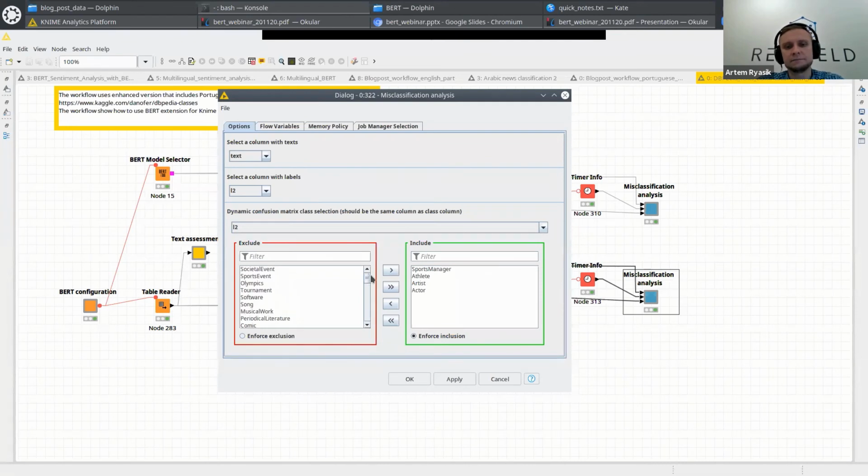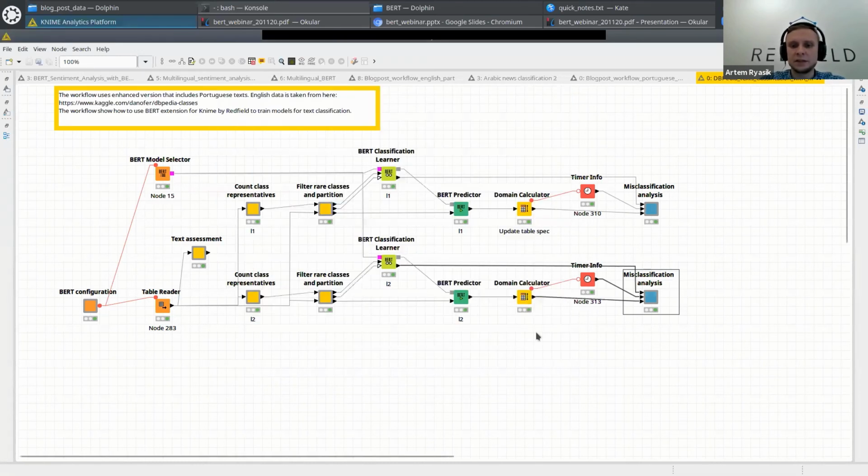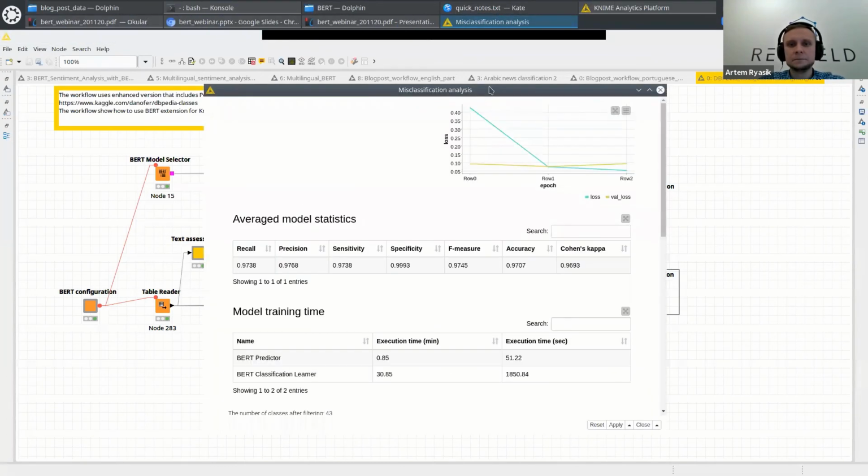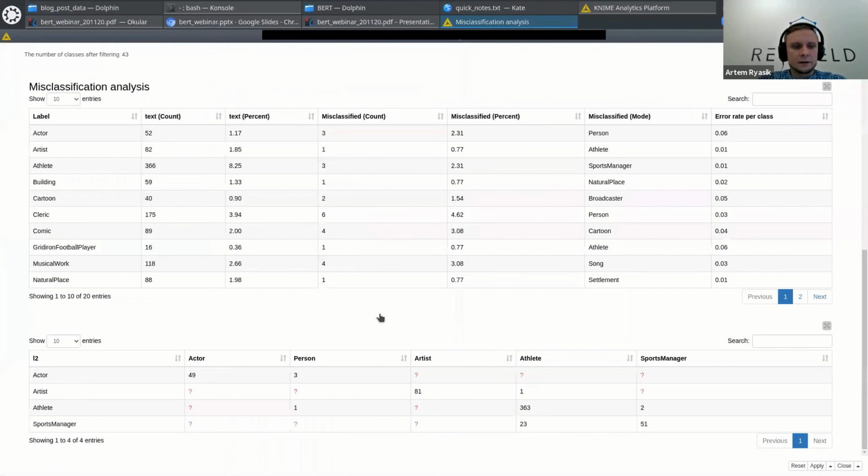So instead, I made this confusion matrix a little bit more dynamic. The user may pick some specific classes in order to see how well the prediction was for these specific classes. I tried to pick the classes that are kind of similar to each other and might be misclassified. So sports manager and athlete, and the second pair is artist and actor. So let's see. Basically, actor was never misclassified with the artist.